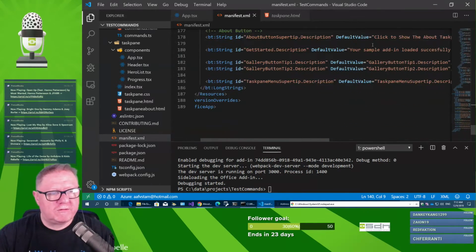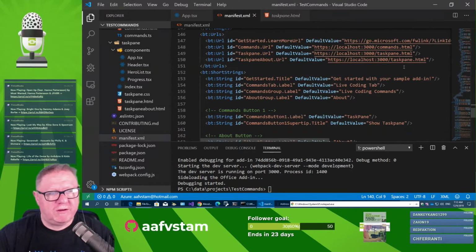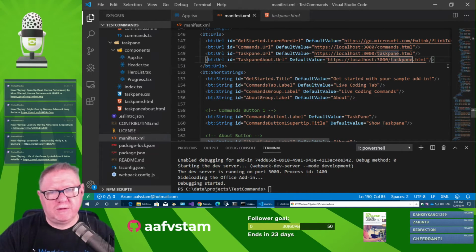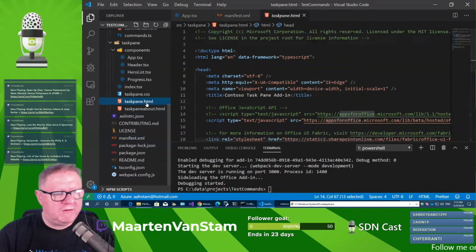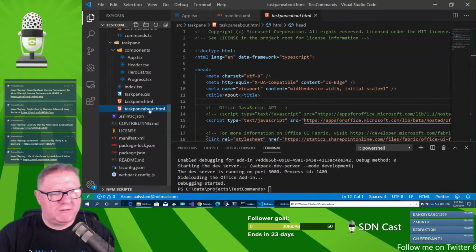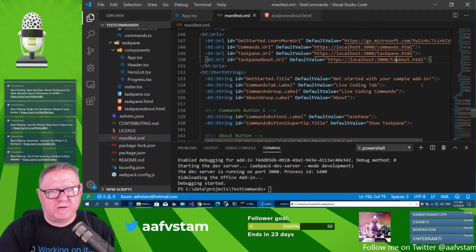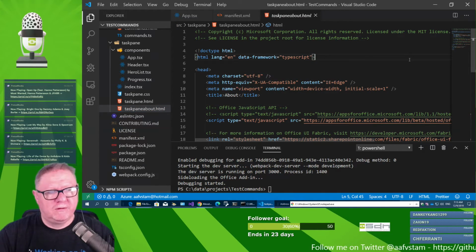Where are the URLs? Ping me if you see the new. Yeah, there's the URL. Task pane HTML, and let's make that an About HTML. Then the task pane HTML is this one. Oh, I already created one. Task pane About. So this should be task pane About, and make sure there's something different in there.